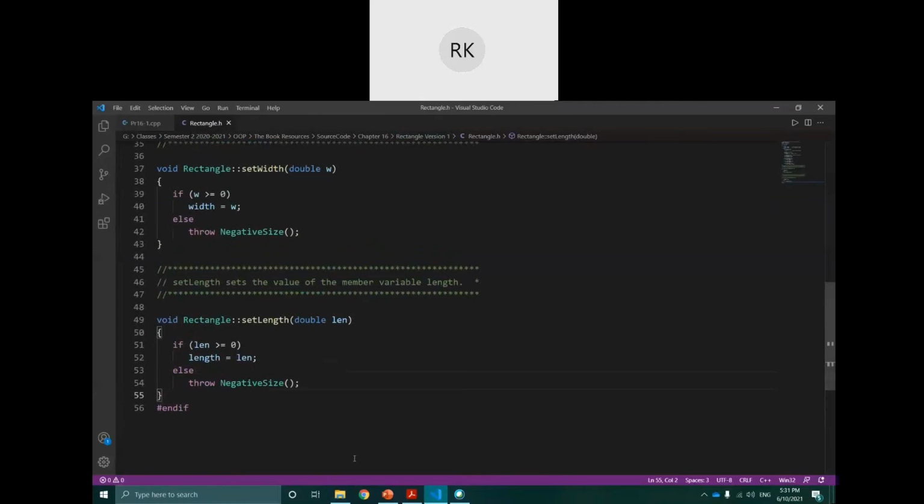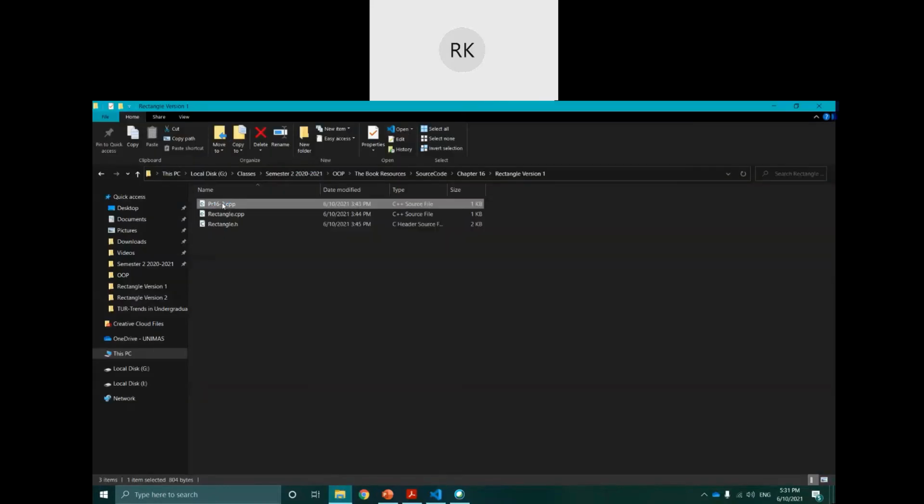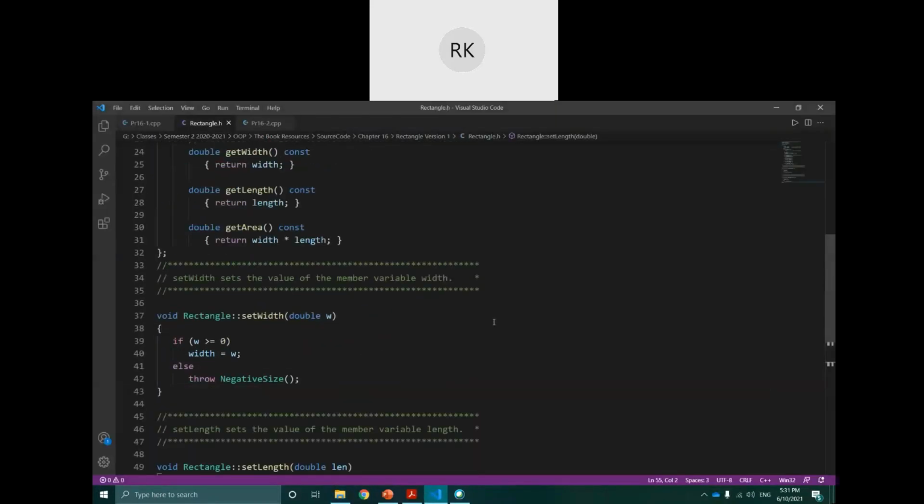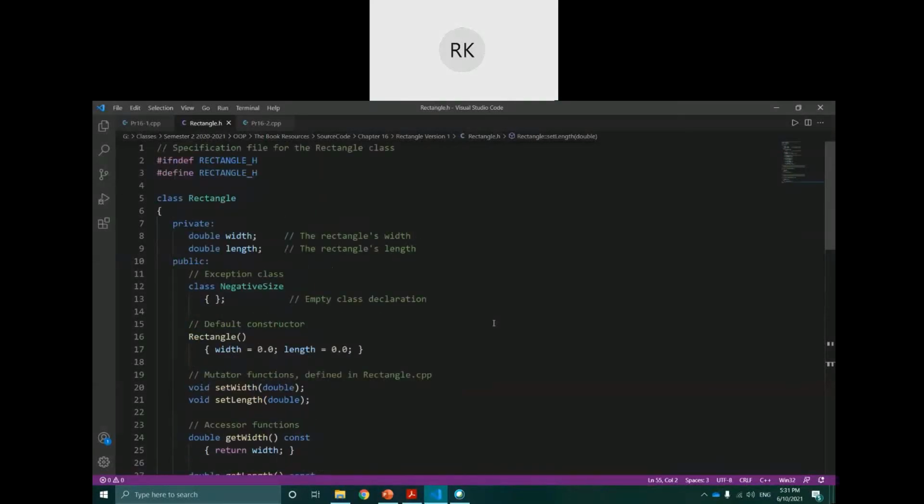Okay, and the other one is this. Now look at this one. This is a previous example we studied in the previous chapters, a class, a rectangle. You know that a rectangle has length and width, so two private data members, a rectangle width and length, and a constructor. Now this is the exception management.